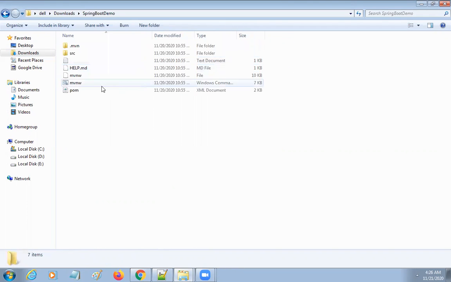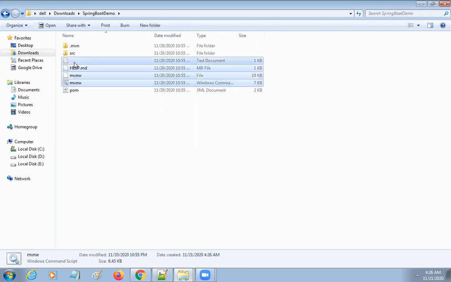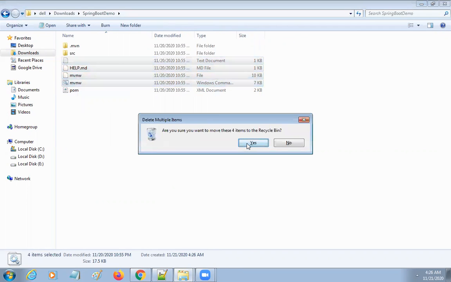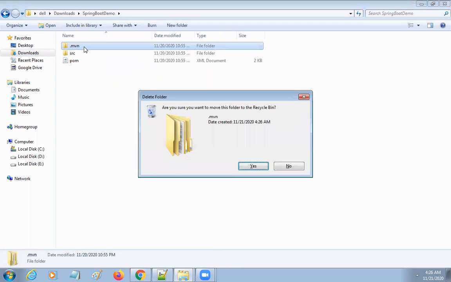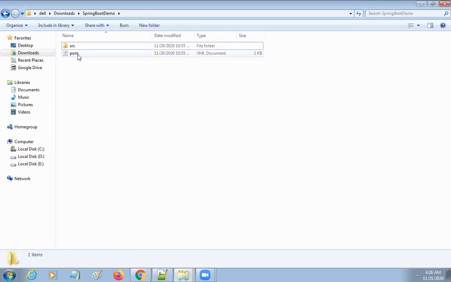If you go to this, these files are not required. Just remove these things. These are the things not required. Remove this, and after that remove this. Now, these are the things.